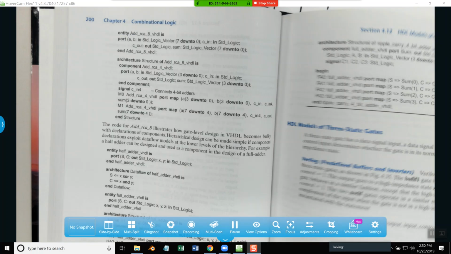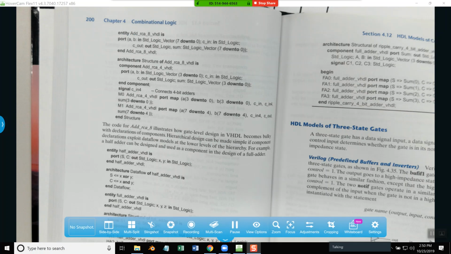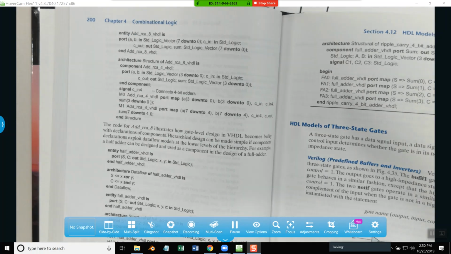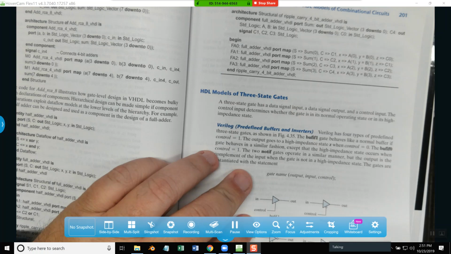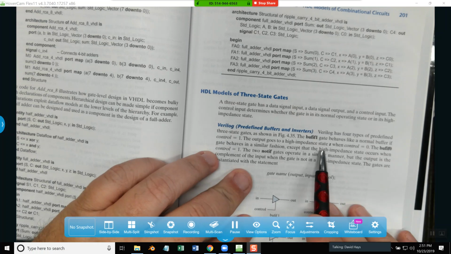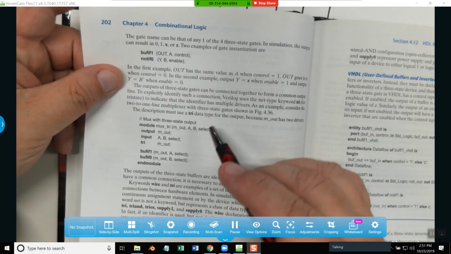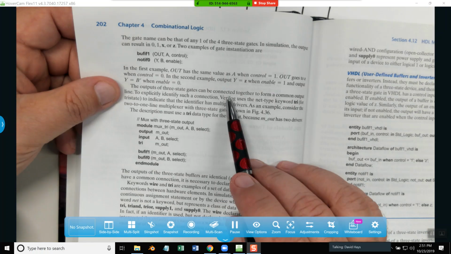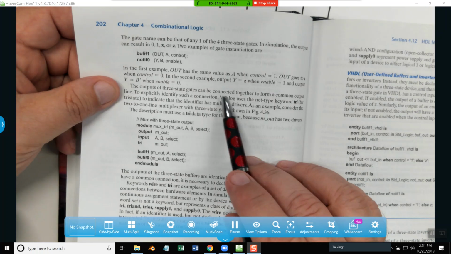There it is. Z is our high impedance state. Okay. So out goes to Z when control is equal to 0. Second example, Y equals Z when A enables 1, and output Y is equal to not B when enable is equal to 0.